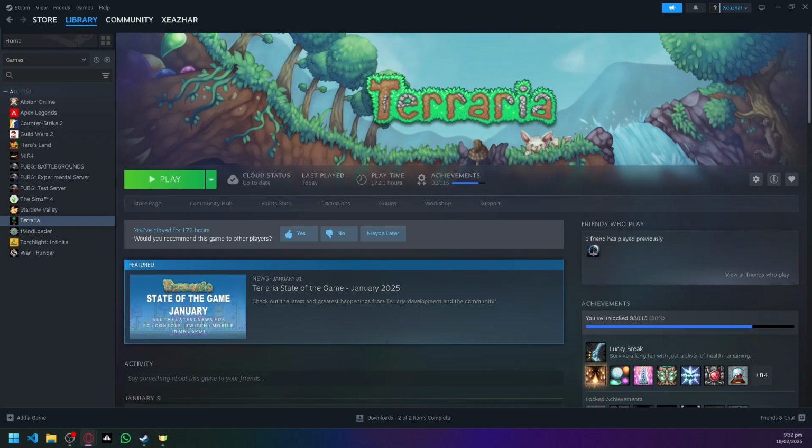How to fix GPU crash in Marvel Rivals. So what you're going to do is open your Steam over here. Now assume that this is Marvel Rivals. So it's going to be the exact same process, so don't worry, guys.